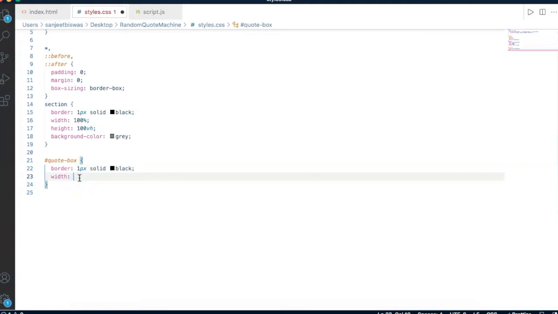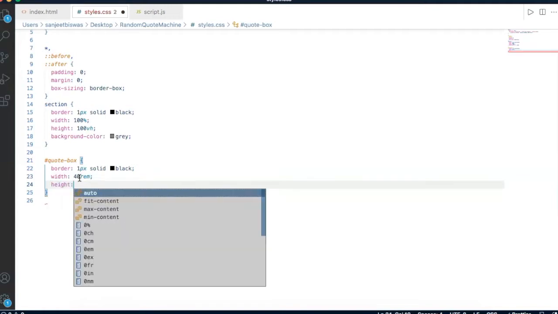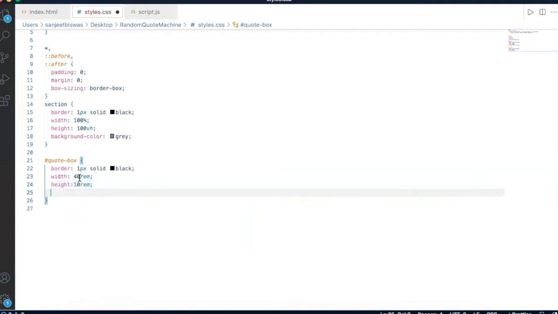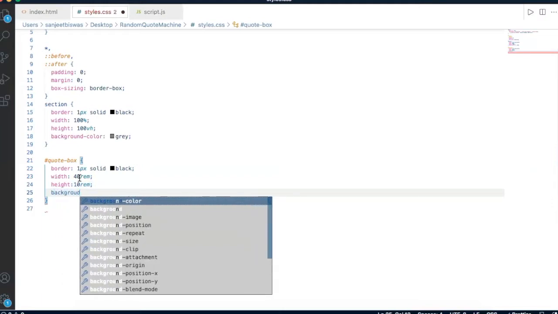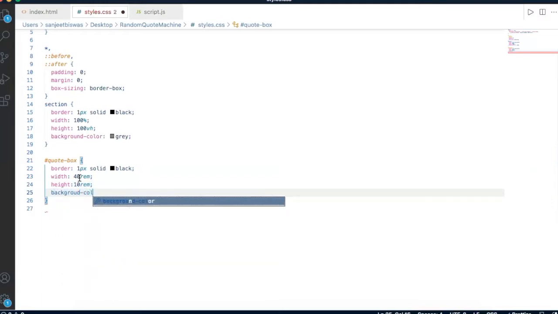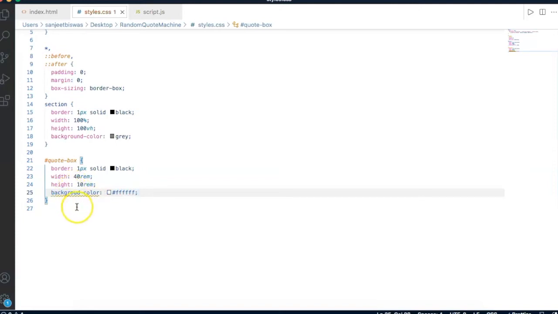So I'm going to give it a width of, let's say, 40 rem. Okay, I'm going to give it a height of, let's say, 10 rem. And I'm also going to need to give it a background color of white, because our box, as you can see from our mockup, has a white background. If you don't give it a background of white, it won't show. It will merge with the background of the section, which is dark gray. So all right, background, I think I misspelled it, and yep, that takes care of it.